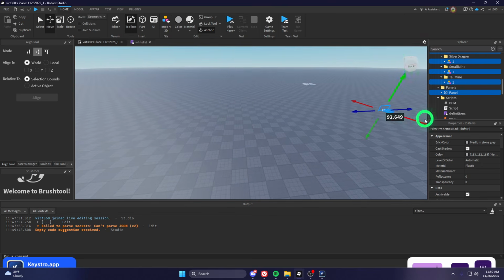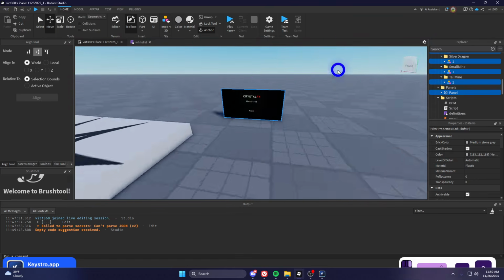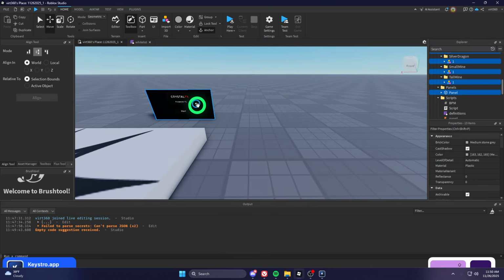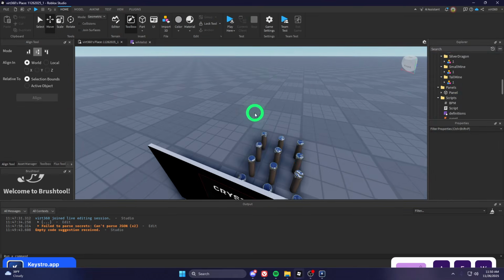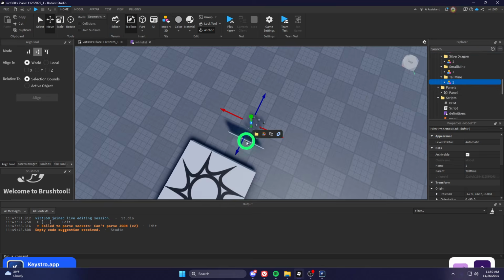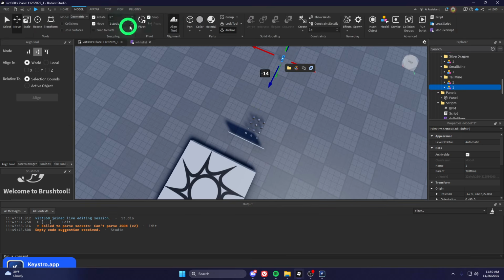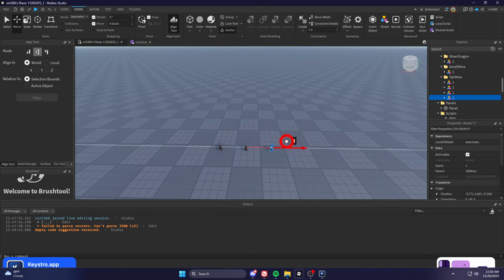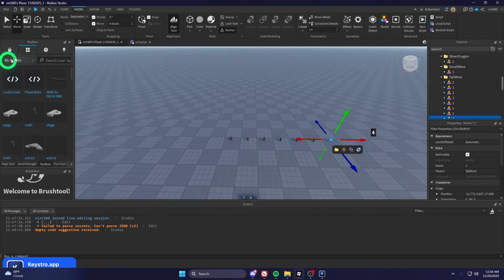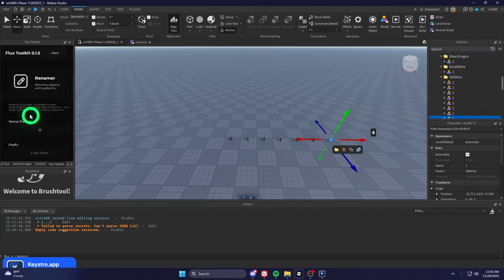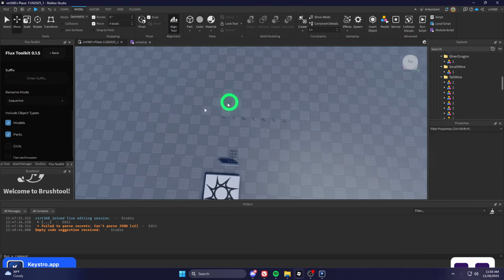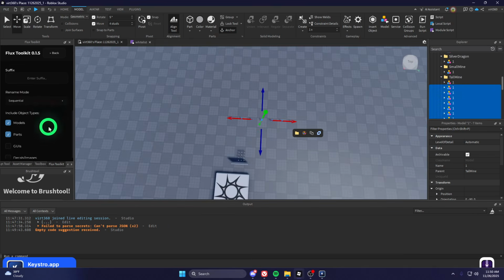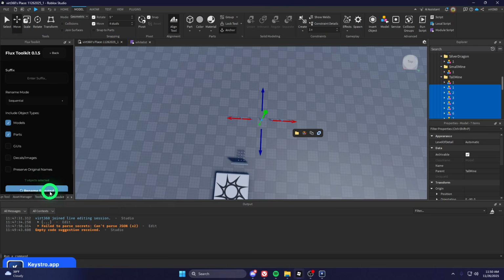setting them up. So these are super easy to set up. You just duplicate the models and rename them. So I would recommend using a plugin like Flux Toolkit to rename them. See these tall mines. Flux Toolkit. So with Flux Toolkit, we can just rename these in like a second. I definitely recommend it.